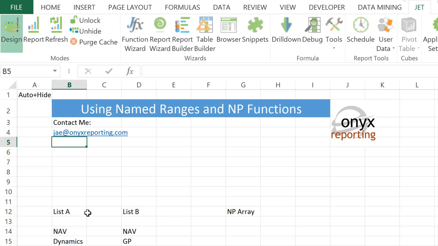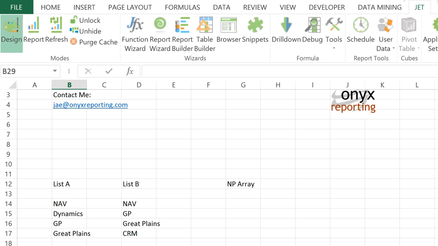In this webinar, I'm going to show you how to use named ranges and NP functions to perform array calculations. Now down here at the bottom of my spreadsheet, you can see I have a couple sets of values. I have list A and list B. And there are some array calculations that I might want to perform.